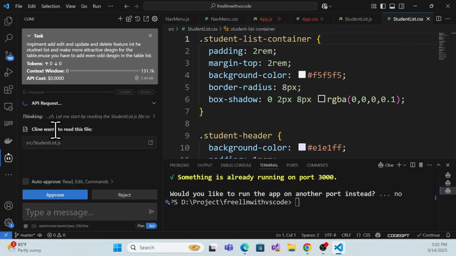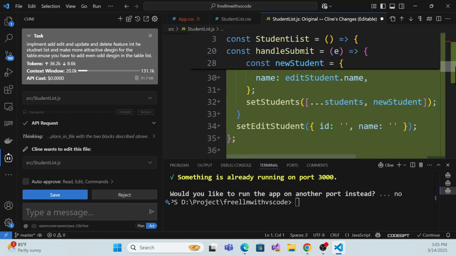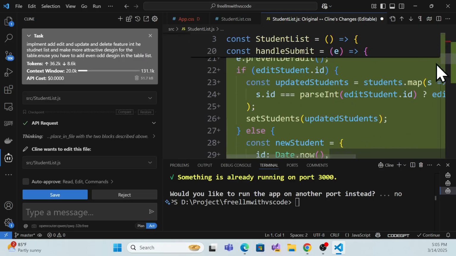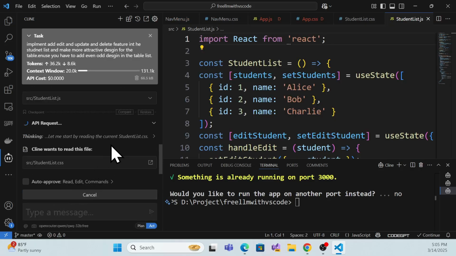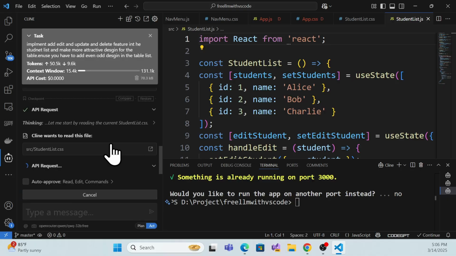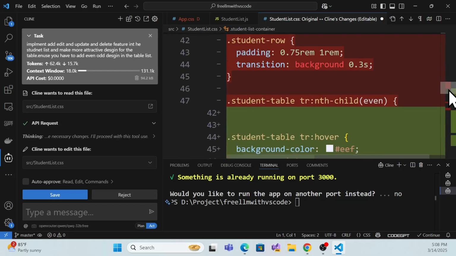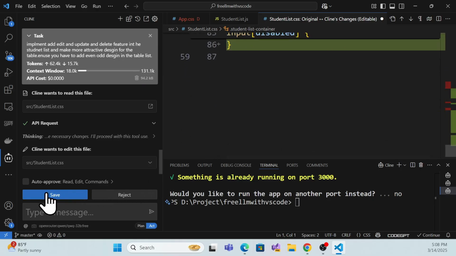Let's see. So they want to access that student list JS file, approve it and save it. A few changes were also done in this student JS file. They are actually adding some implementation, the add and update features. So save it and approve the CSS file, so that whatever design I asked for, a more attractive design, they will take care of. A few more changes were done in the student list CSS file as well. Now see, they incorporated more changes over here. Save it.